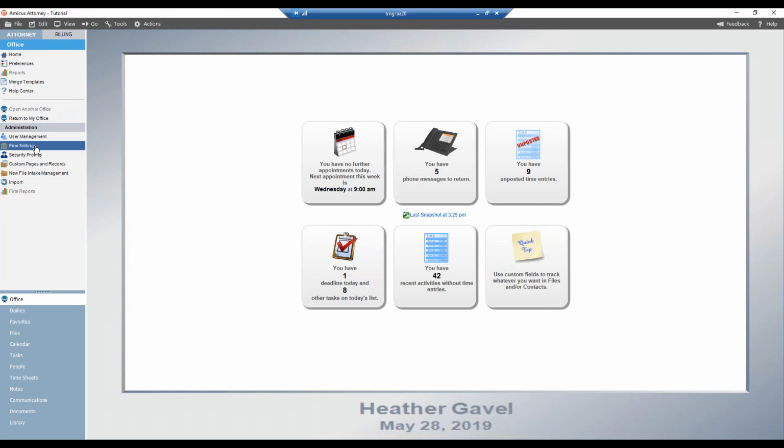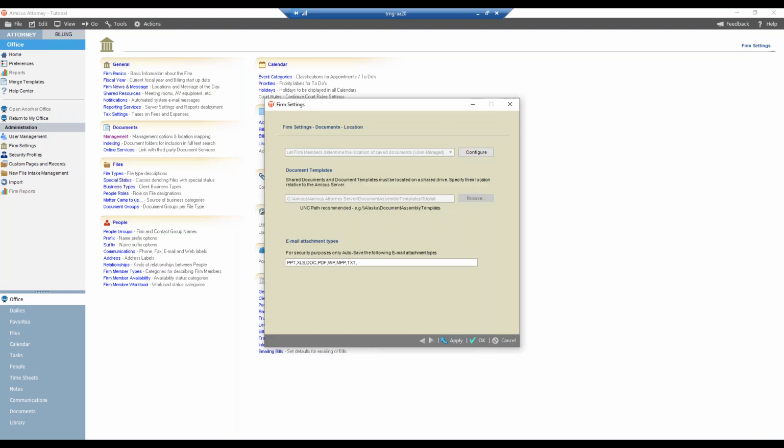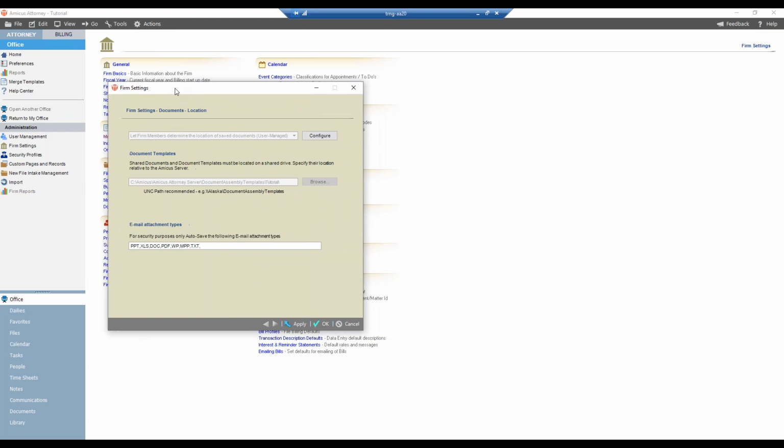Once we've done that, under administration, as the administrator, we're going to select firm settings. And of course, our firm settings are global or firm-wide settings that will affect all of our users. So once we've done that, underneath documents here, we want to click on management, like so. Now at the top of this dialog is a drop-down that will be displaying the firm's current document management selection, either user managed or Amicus managed.